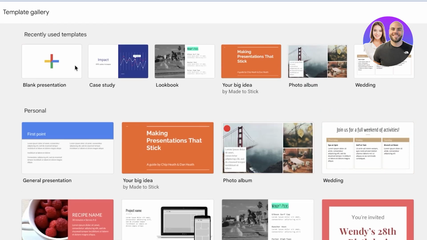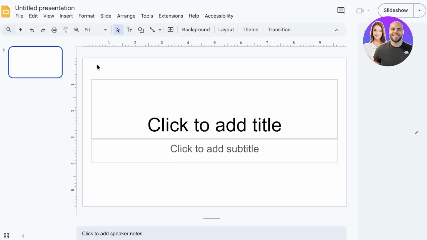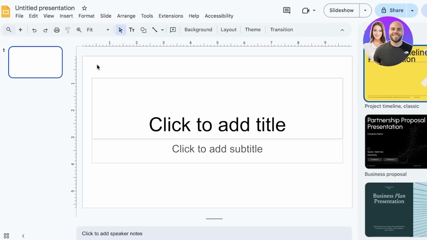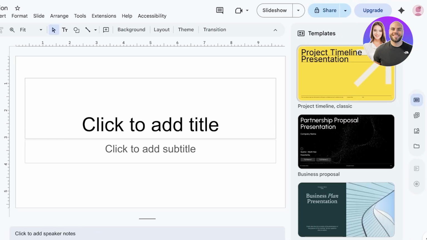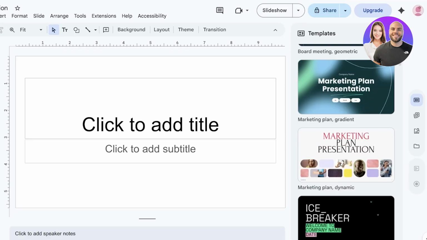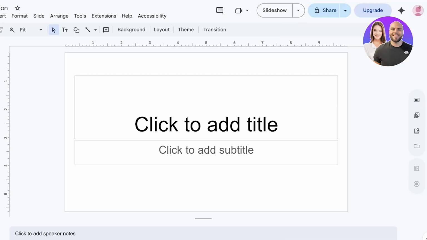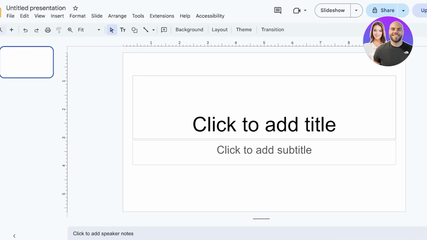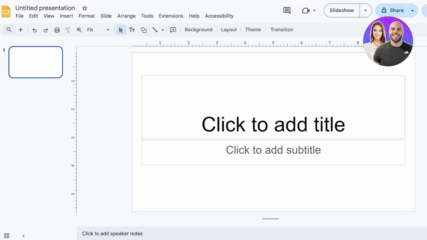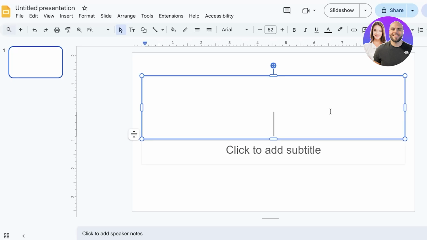So they do have quite a nice variety of these different kinds of templates, and templates do make it pretty easy. But I'm going to click on blank presentation so that I can show you guys how you can customize everything by yourself. Now, by default, you will have some template suggestions on the right. You can close those out if you do not need them. After that, you're going to be moving forward into the next step, which is going to be to add your title. Now this works as simply as any other slide creator or tool.